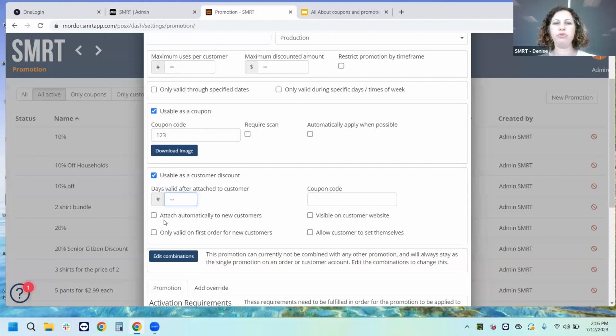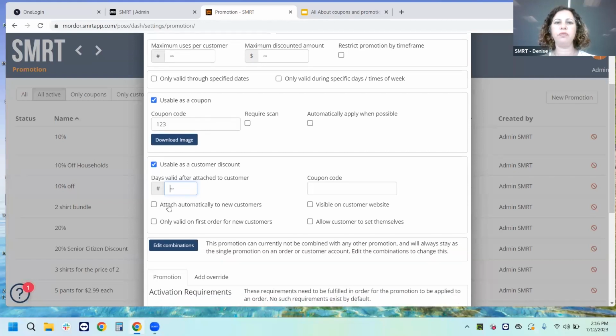Down below, we have two options to offer new customer promotions. So we can attach a promotion automatically to a new customer. And this is great because it takes the load off of your staff to have to remember to add a coupon to a new customer profile. And it just gets triggered when a new customer profile is created. We can also mark that it's only valid on the first order for new customers, which just makes that restriction, and it's just a nice way to be able to target your new customers with special discounts.